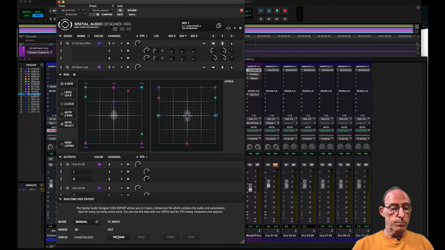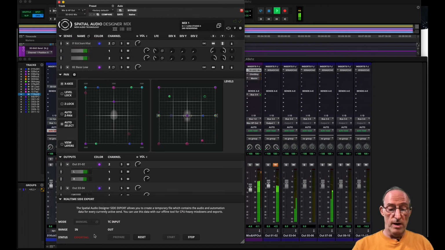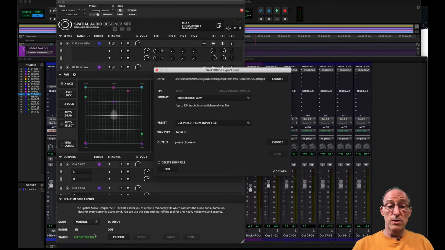And I just prepared here and hit play. Like now, as you can see, it is exporting. And if I stop, you see this here, the real-time export. Oh no, this is a real-time export, and this is an offline export tool. It has selected automatically the export I did here.